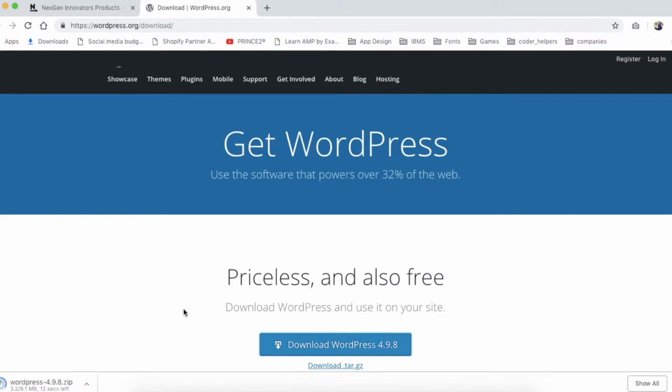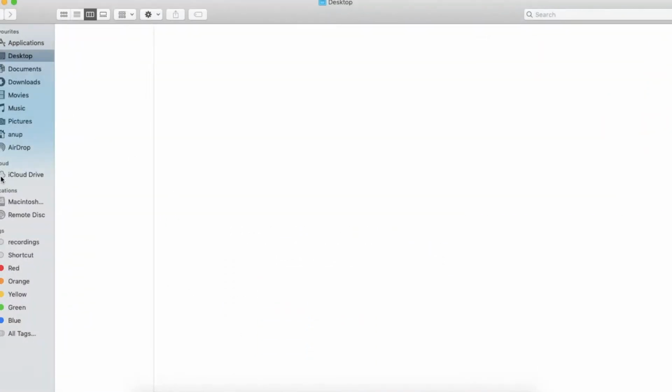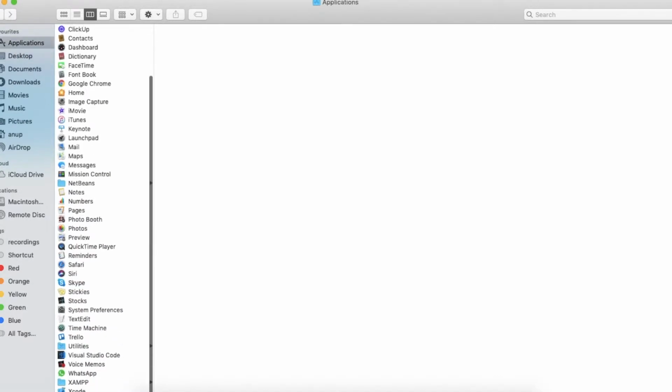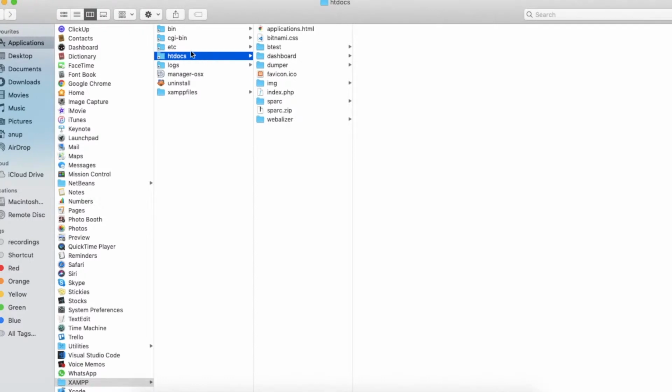Next, you have to open your directory. That will be the same for Windows as well. You have to go into the XAMPP folder and you will find htdocs. For Windows users, you will find it in C, XAMPP, htdocs.